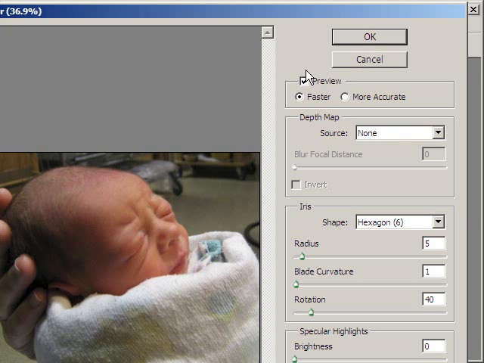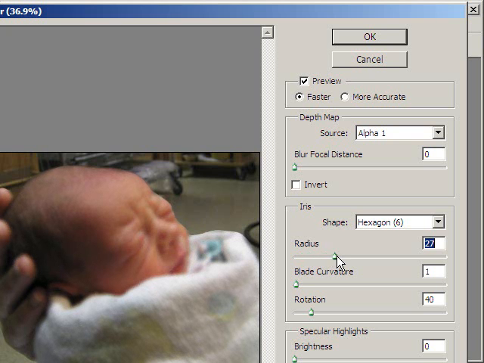And when you come in, you want to make sure that your preview is checked, and Faster is good to work with. And for your depth map, click the down arrow box and select your Alpha 1 channel. Once that is selected, go down here to where it says Radius, and as you move this to the right, you're going to notice that the picture that I wanted to be sharp is blurry.